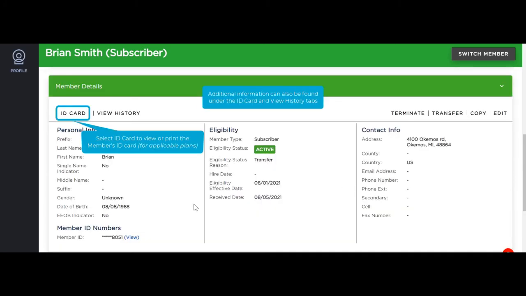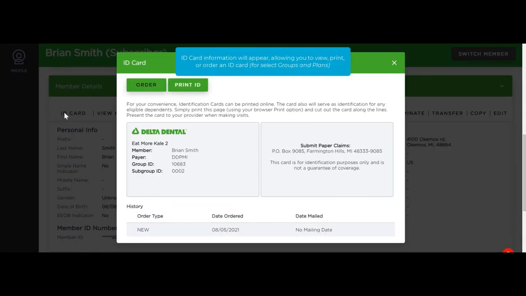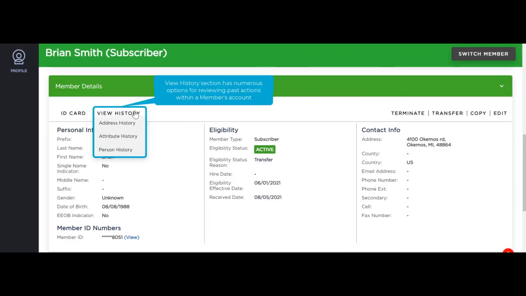Also listed at the top of this section are several other things. The ID card section, which if you clicked opens up a pop-up where you can do several different things. If the group or subgroup is configured to support ID cards, you can order one, or you can also physically print one. And if you are going to take the option to physically print one, listed here is what that would look like. And again, if the member is in a group or subgroup that requires ID cards, we would have the ID card history here. If it's a new ID card or a reorder, and also the date ordered and the date that's been mailed. Let's go ahead and close that.